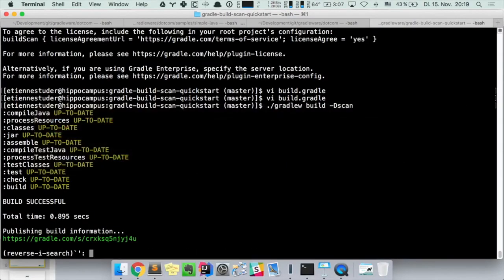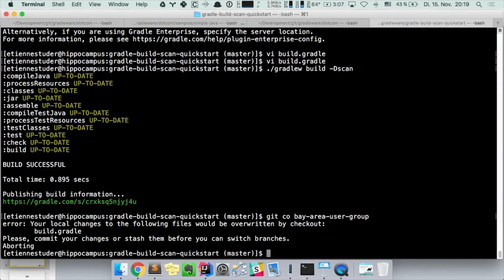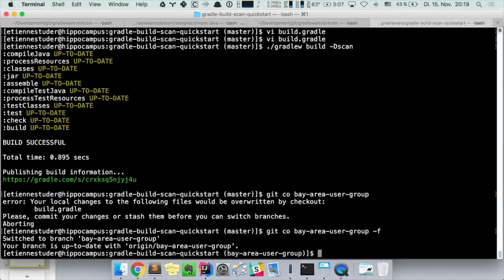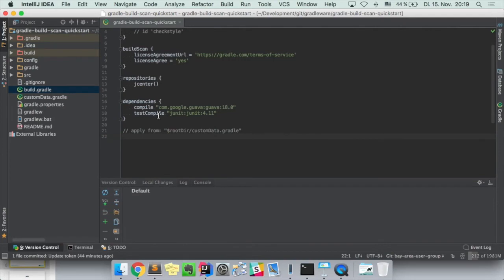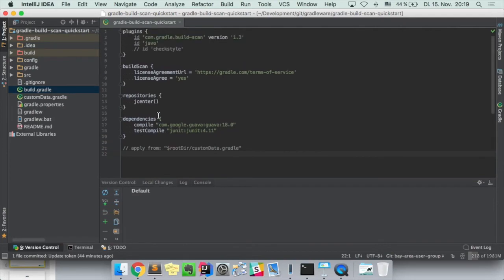Okay, just need a moment to set up. Okay, so I've opened the sample project that we just saw in IDEA, to make it a bit more convenient.